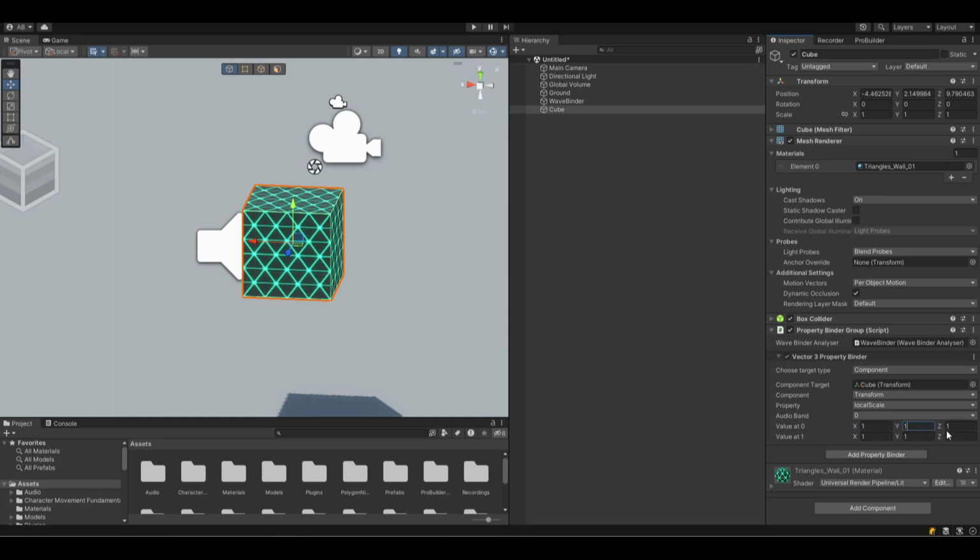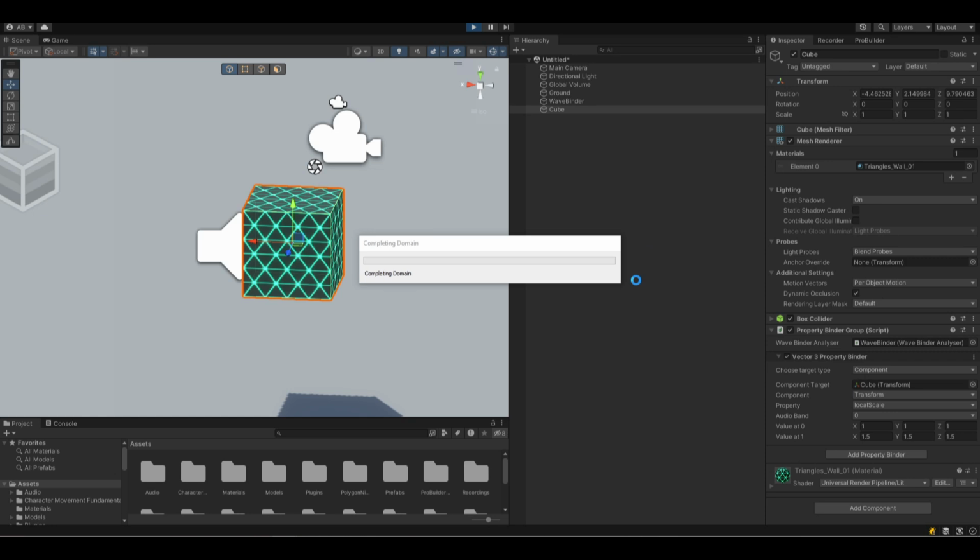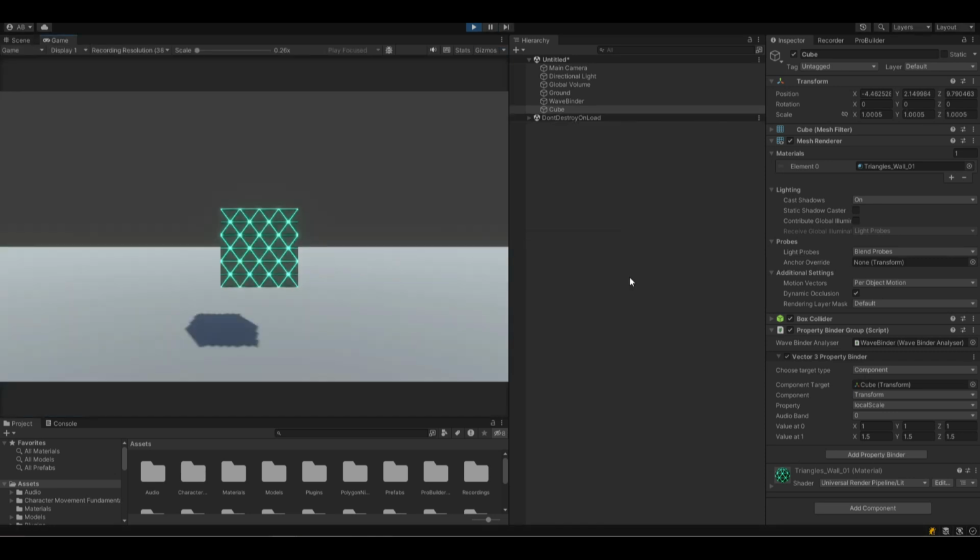So when the amplitude is 0, what the value is, and when the value is 1, the normalized amplitude is 1, what other value you want? Let's go for 1.5 and 1.5. And the first effect you can see is this. So on the kick drum, it responds to the audio change.